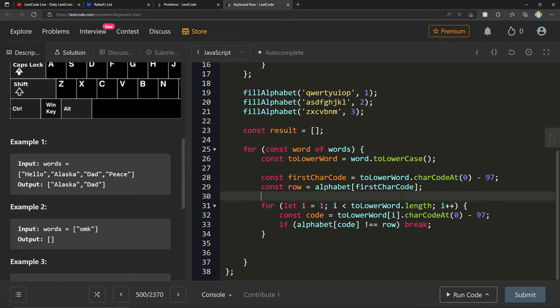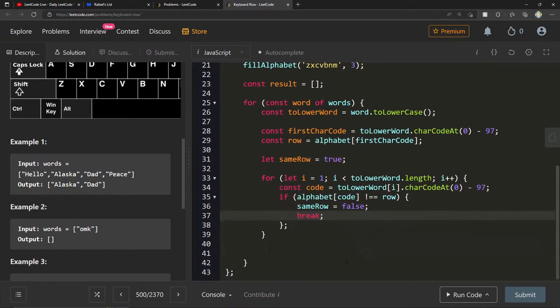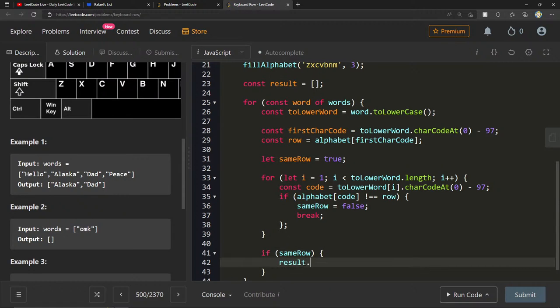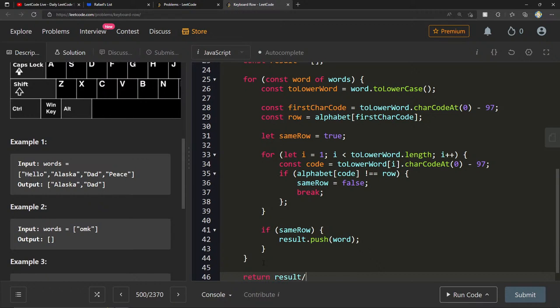All right, so to lower word dot length, I guess we can say here let same row equals true. Here I'll just say same row equals false and break. And only if same row, then I can say result dot push. And we want to push the word, right? We don't want to push the toLower word. Result dot push word, and then return result.